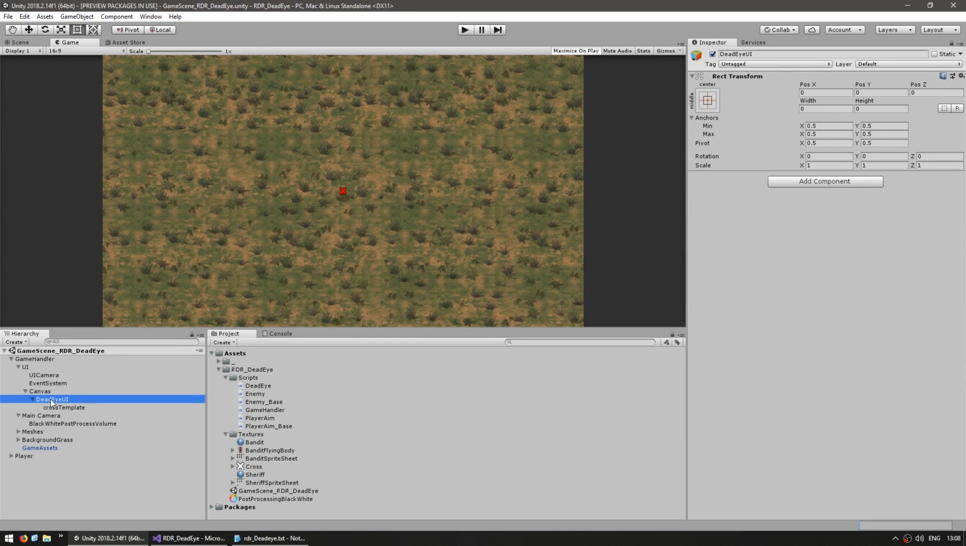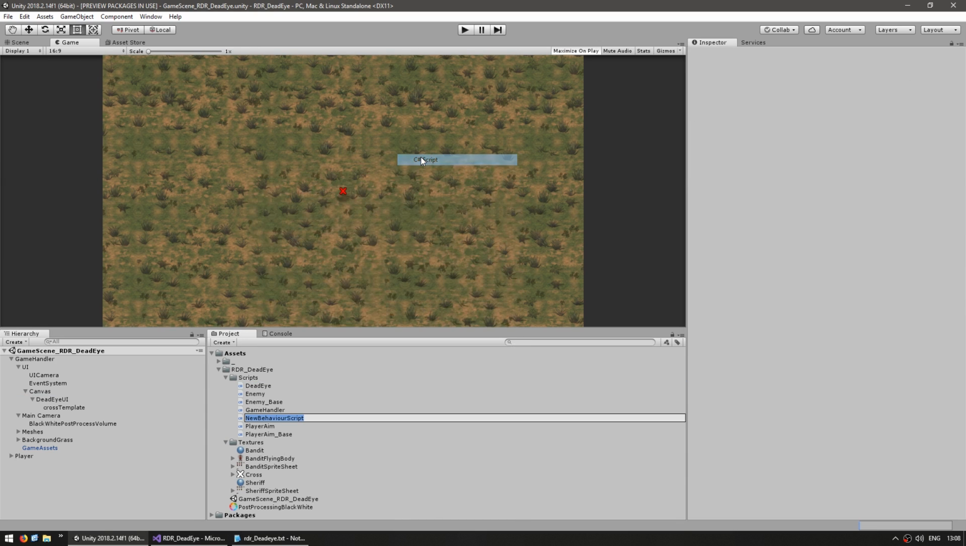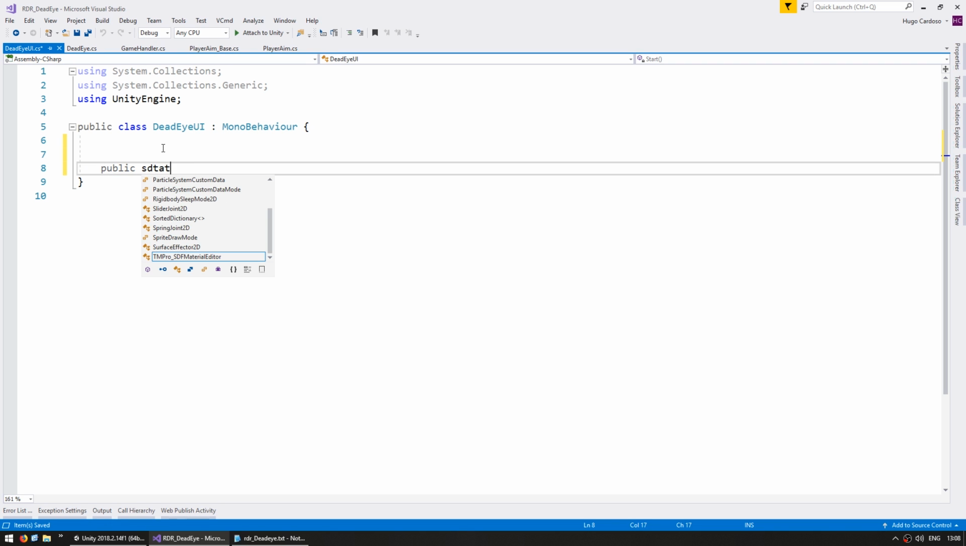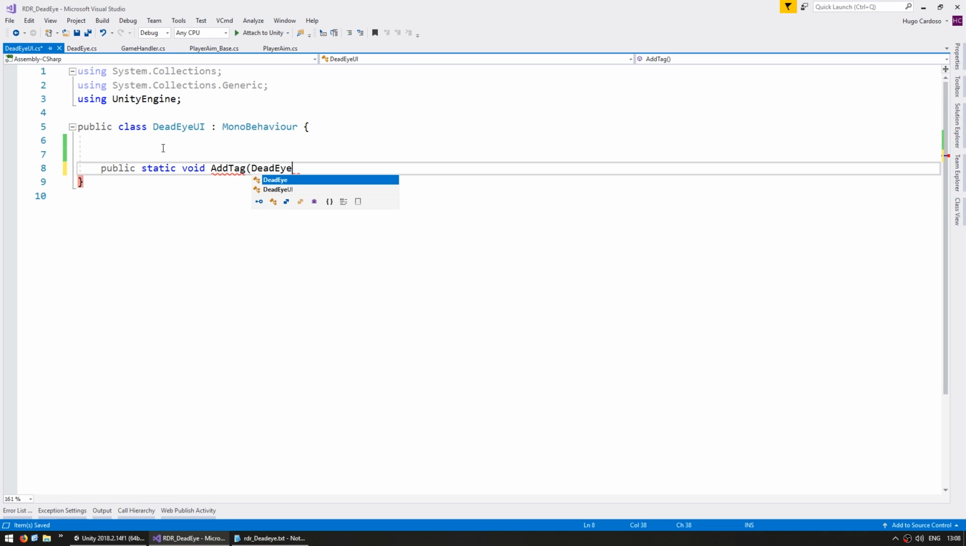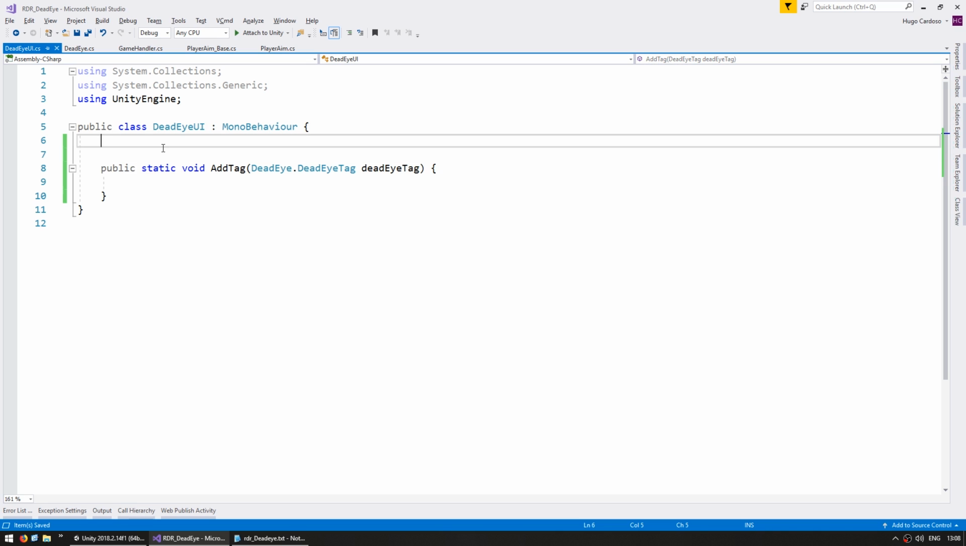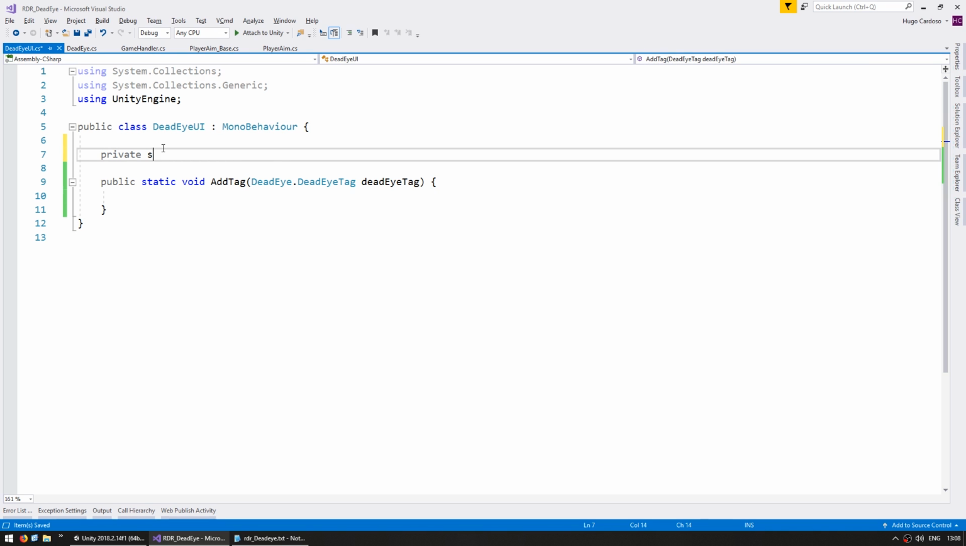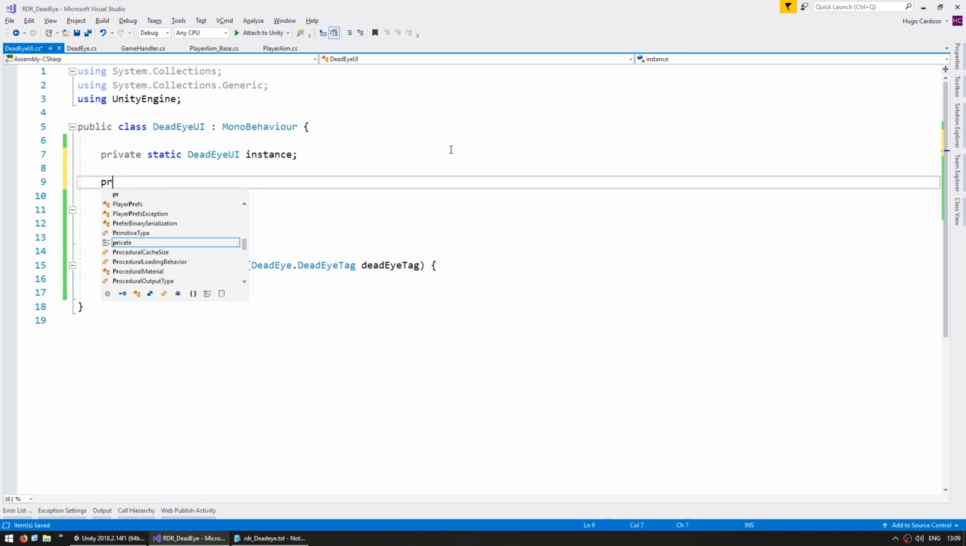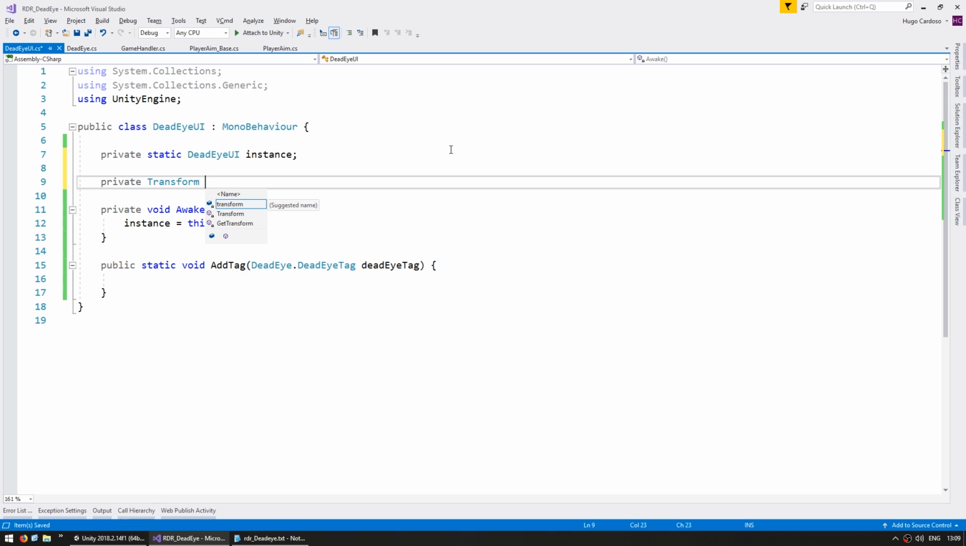So let's make the script to handle the UI. In here, let's make a new C# script, the Deadeye UI. And inside, we're going to have a public static void AddTag function, and this will receive a Deadeye.DeadeyeTag. In order to use the static, let's store our instance. So private static DeadeyeUI for the instance. Let's also grab a reference to the transform for the tag template transform.